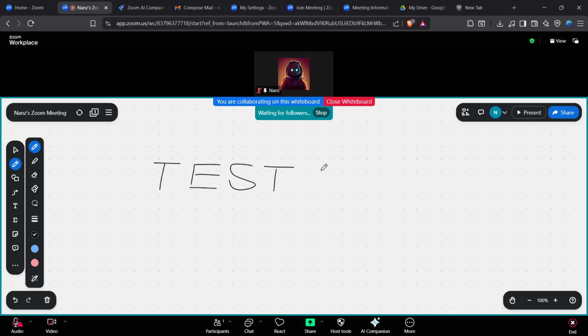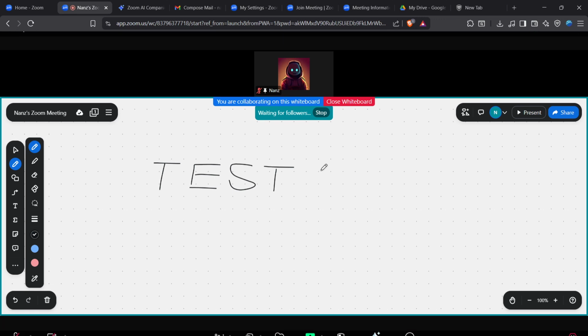As you work, participants can view your board, and depending on your meeting settings, they may be able to add to it as well. Zoom automatically saves your whiteboard to your account's whiteboards area, so you can revisit or edit it later without taking screenshots.